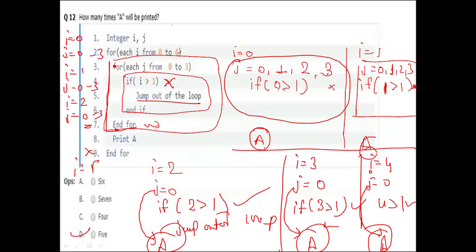Why is the value of J always 0? See, the I loop started with 0, correct? The J loop will be starting with 0. Now, once you run the loop for the first time, here I will suggest one small thing to everyone. You have to remember the nested loop very properly, everyone. Just hold on, okay? I'll make it clear, then only I'll proceed to the next question.